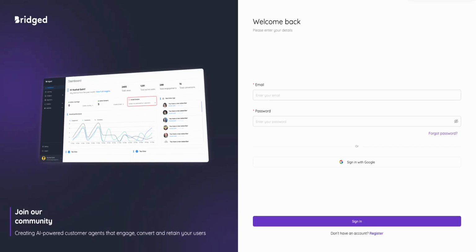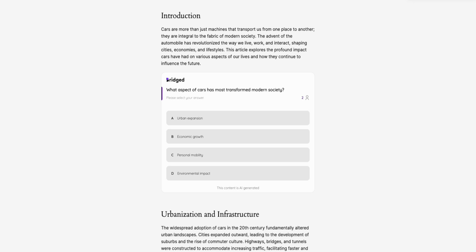Welcome to Bridged. In this tutorial, we're going to walk you through how to create and launch an AI-powered polling agent, an interactive, intelligent experience that boosts engagement on your web pages with minimal effort. Whether you want to spark conversations, gather feedback, or simply engage users with fun or thought-provoking questions, our polling agent makes it incredibly easy and smart.